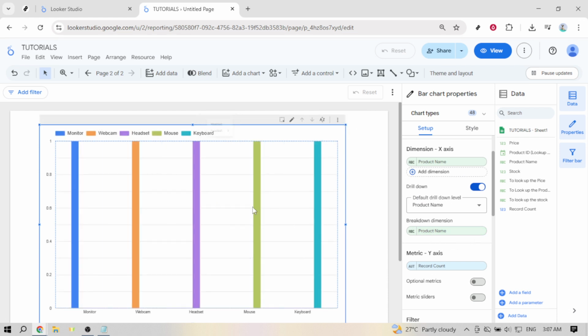That's it. You've set up a bar chart with drill downs in Looker Studio, giving your audience a clean overview with the power to explore deeper only when they need to.